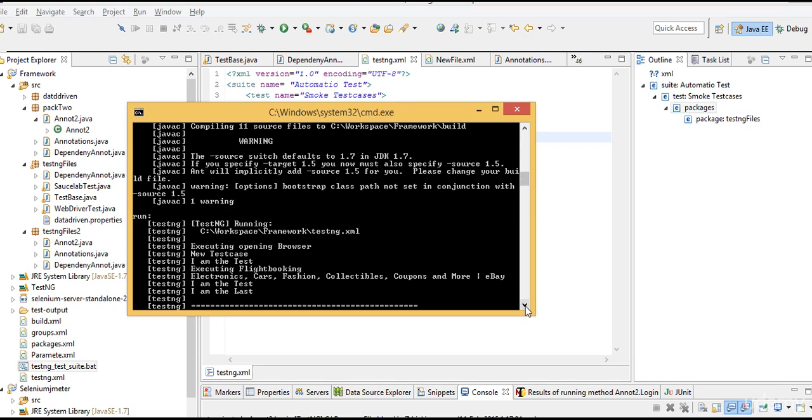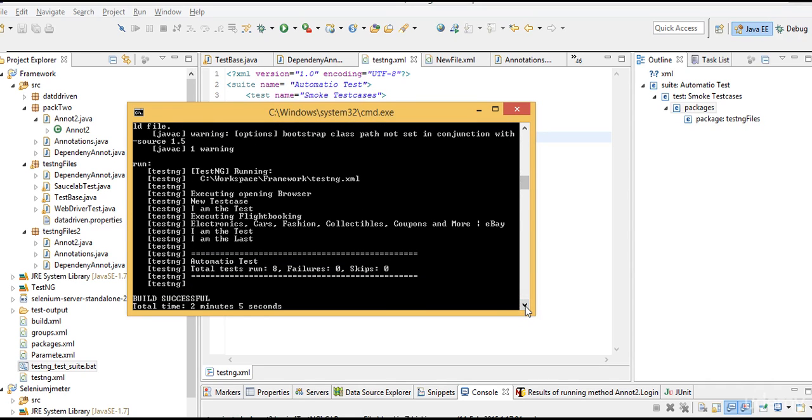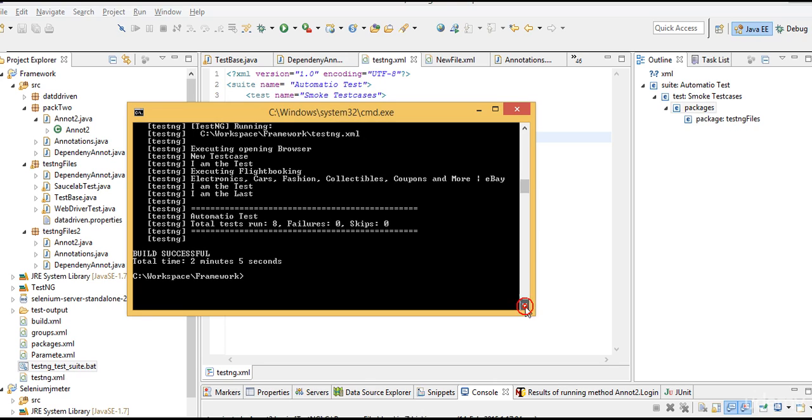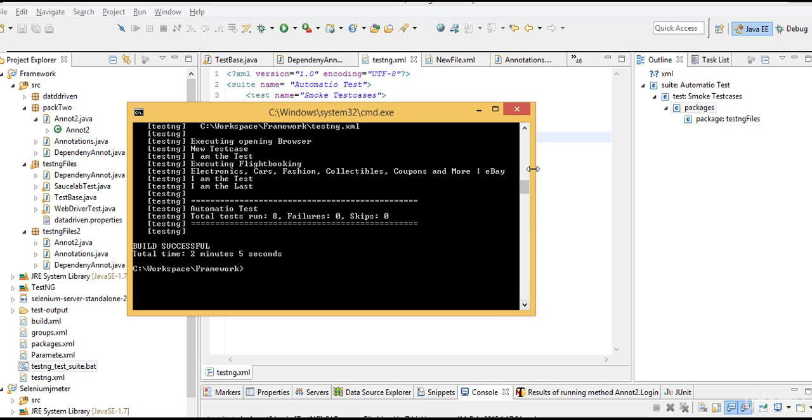So everything you can trigger as part of commands. There are a lot of usages when you trigger with commands, and I'll let you know in the coming sessions. We are going to integrate all this framework with the Jenkins continuous integration tool. There you will actually realize the importance of using Ant or Maven.